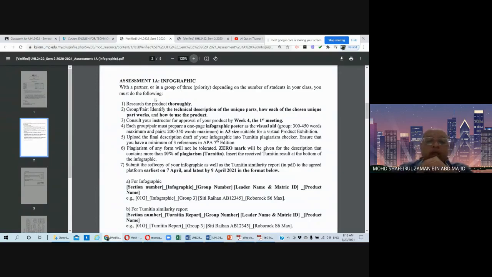Right, so number 1, research the product thoroughly. I ask you to Google or go to the internet, or read or find out about the product anywhere. You can read the manuals, the handouts, or maybe the slides about it. One of the most important things you need to find is that, for a group, you need to find at least 6 main parts or subparts of the product.